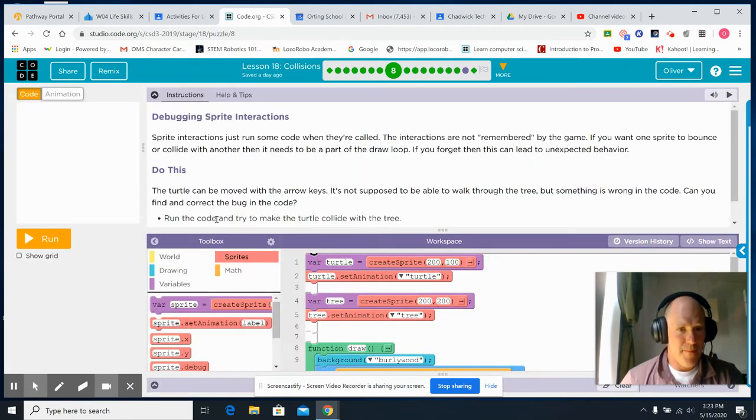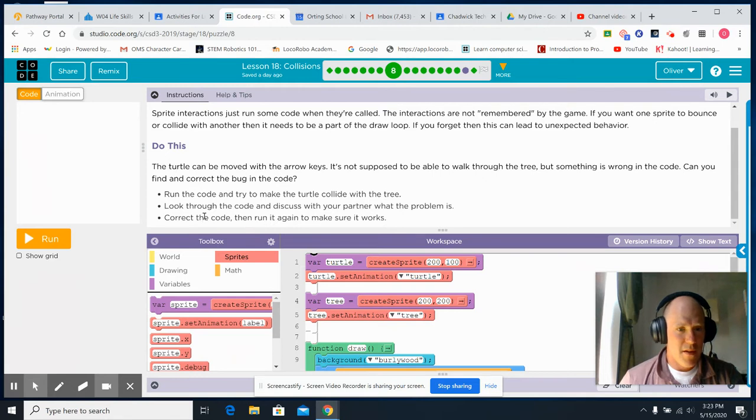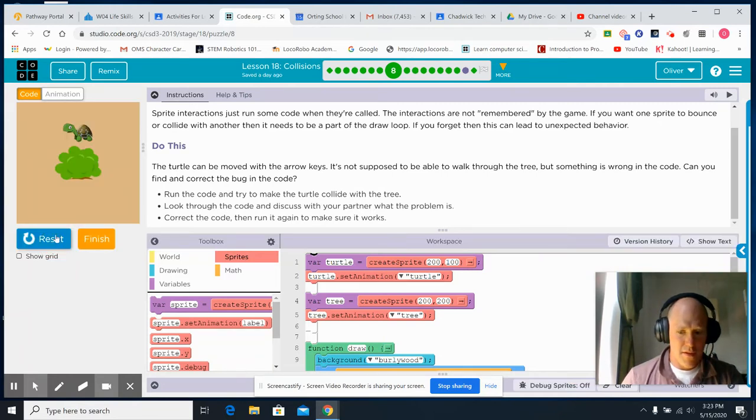Next, run the code and try and make the turtle collide with the tree. Look through the code and discuss with someone what the problem is. So mine stops at the tree. Yours goes behind the tree. You need to figure out how to make that happen, to make it like mine, where I'm pressing down right now, but it's stopping at the tree. Give it a look. Just know that it's either collide, bounce off.